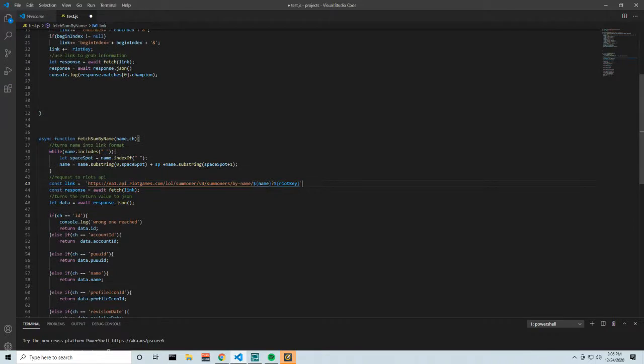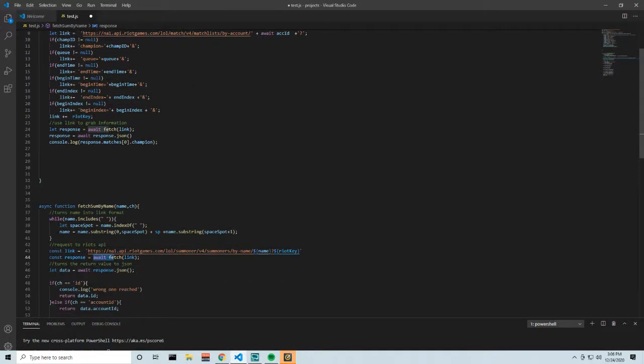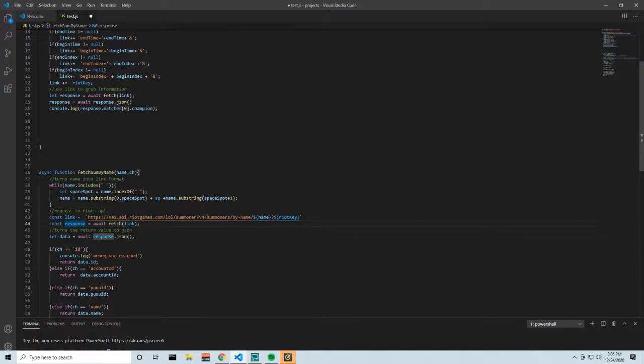Now I took this link and I fetched it. You've got to make sure to require node/fetch because it's a very key thing to grab. So first I fetched it and all the information I crushed into response, right? And then I changed it and made it so that data is the response, but in JSON format, right?